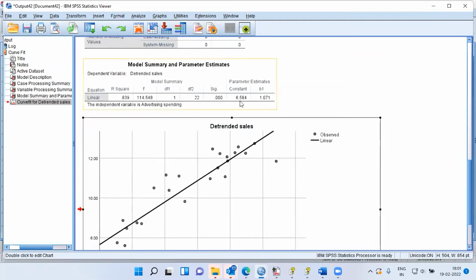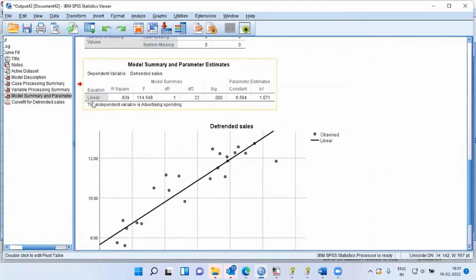Let's look at the coefficient table. You have the output of the linear regression model. The R-square value is 0.839, which is quite good, because it says that 83.9%, roughly 84%, of the variation in sales can be explained by the independent variable, advertising spending. You have the F statistic, the corresponding degrees of freedom here, and the significance level is 0.000, which is less than 0.05.